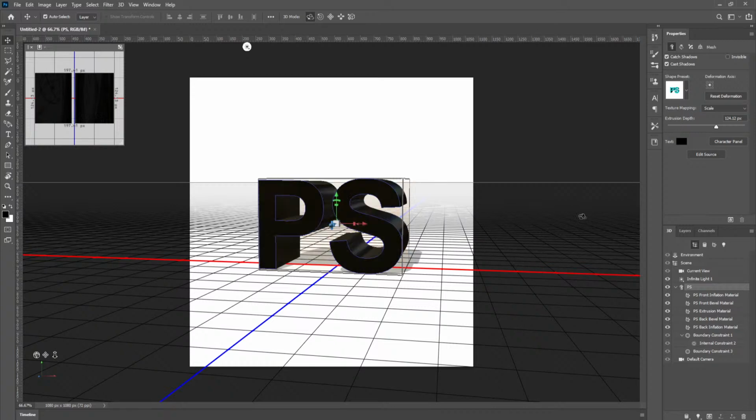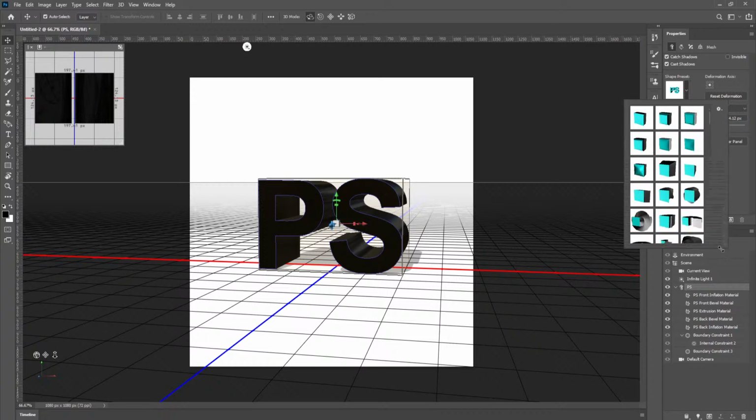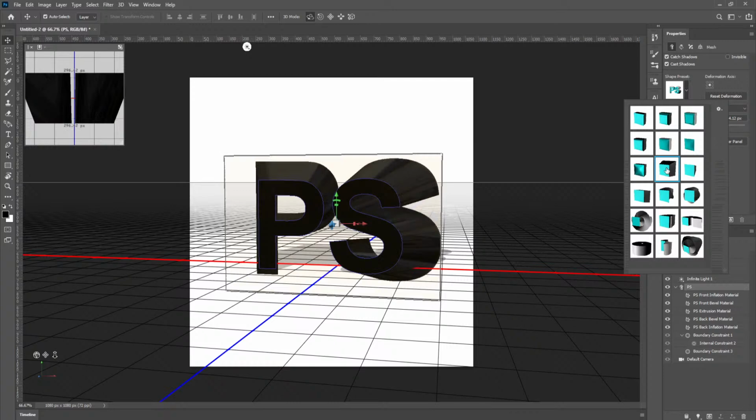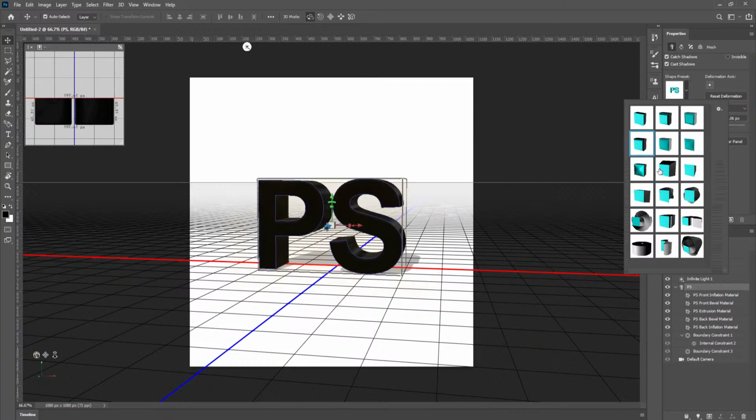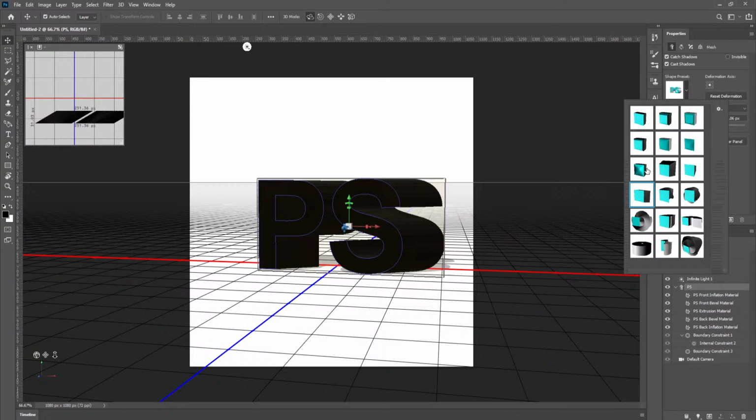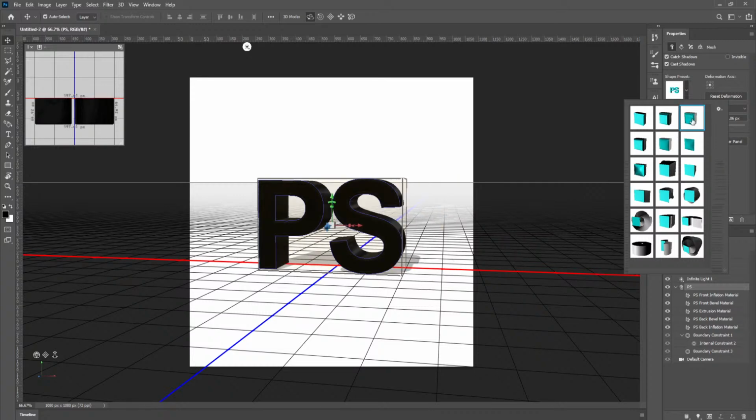Now 3D shape presets, so we have different sorts of presets here. You have how you want it to extrude as a 3D object, so you have a lot of different interesting ways. Suppose this way, or maybe this, or maybe a little bit beveled, meaning there will be a little bevel going on in the front, or more roundish. You can choose any one of these. Maybe I will choose this one to make it look puffy.